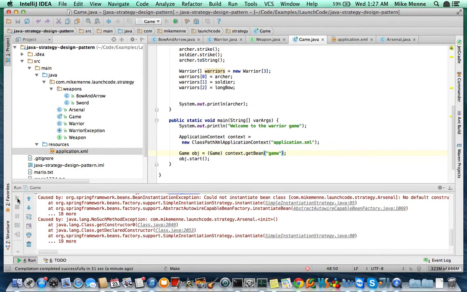And let's go ahead and run that. I believe that should work, and our game should work just the same as it was before.